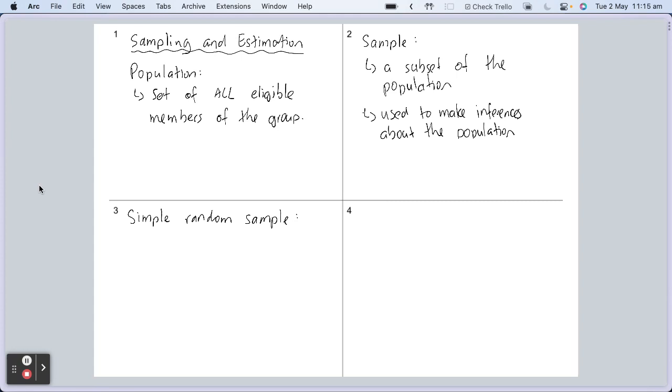So, the sample is only useful if it is representative of the population. Does that make sense?